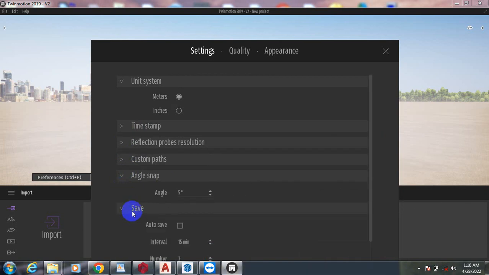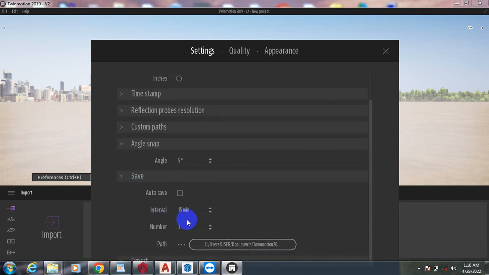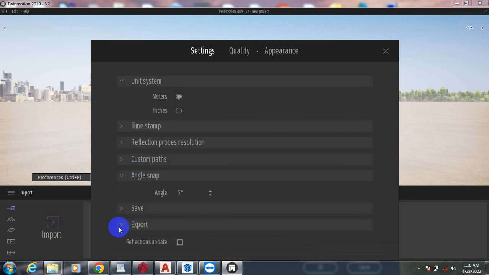Here under save, let me come down here to the interval. If I click on auto save, it's going to save every 15 minutes. It is going to automatically save by itself. The number of copies here, I can reduce that to 1, or let me make it 2. Okay, I'm going to leave it as 2. So export here, I'm going to leave it as it is.